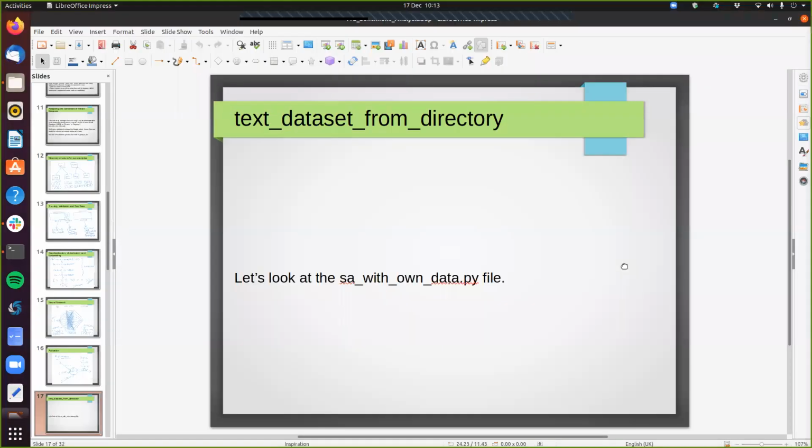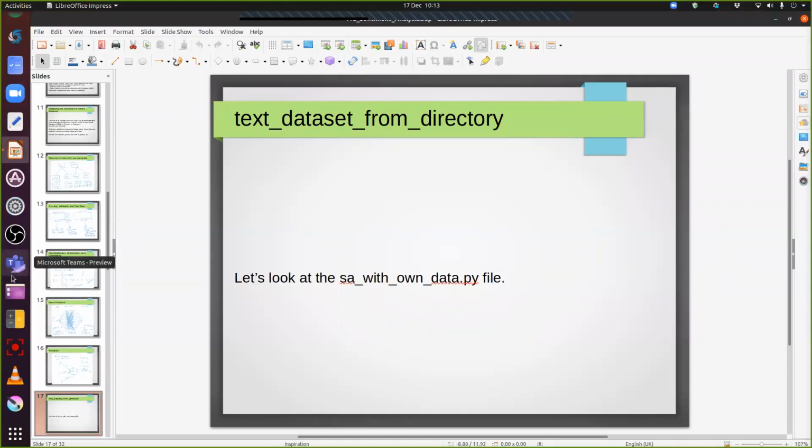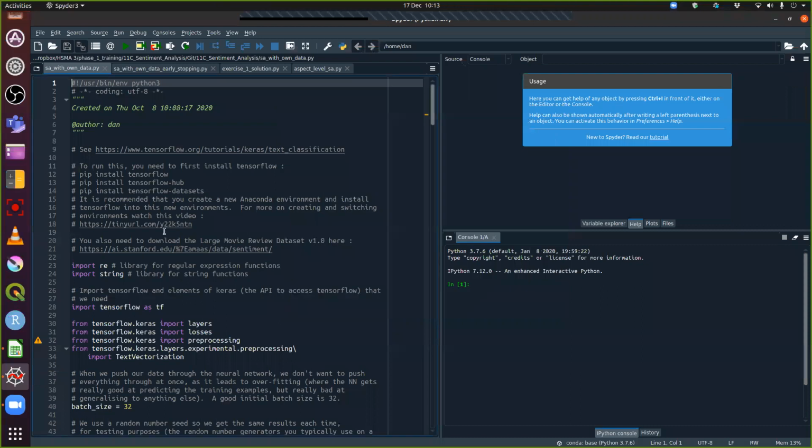So that's what it's going to do. Let's now look at the code to see how we code that. Sorry, before I go on, any questions about any of that so far? Okay, so let's look at the code.